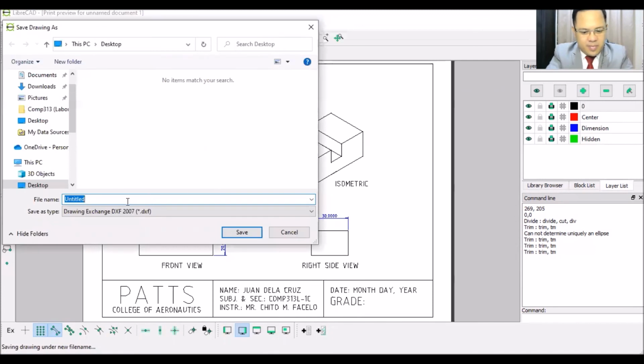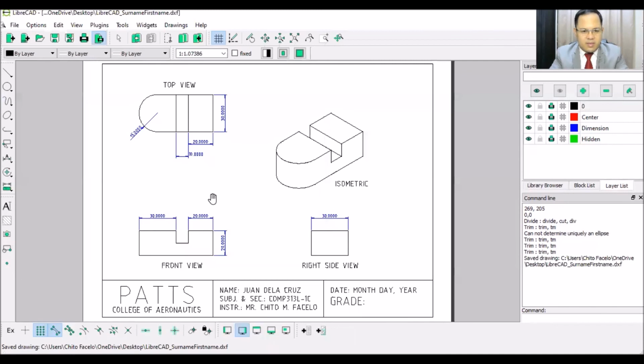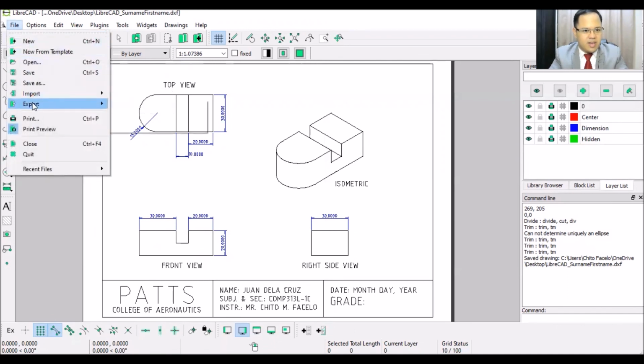as LibreCAD underscore your surname, then your first name. Save it on your computer, click on Save. Then we have now a file, a copy of this file in our desktop. And click on File again. Let's try to export it as PDF.